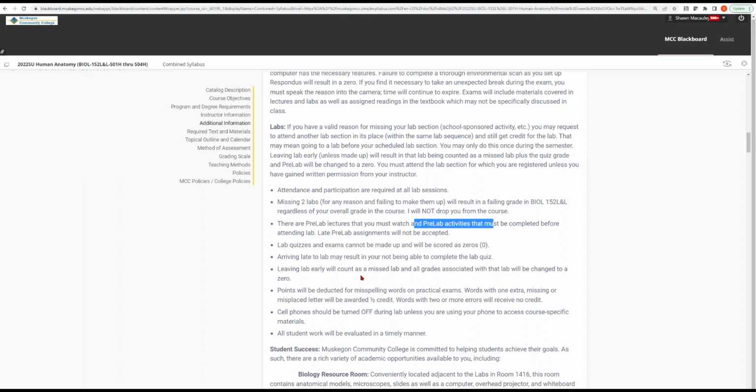Leaving early. If you know you cannot stay for the entire lab, you have 2 choices. 1, attend a different lab altogether, or come back to another lab for the second half of the lab. It's imperative that you are there for the entire lab period. There are many things to be learned during lab.